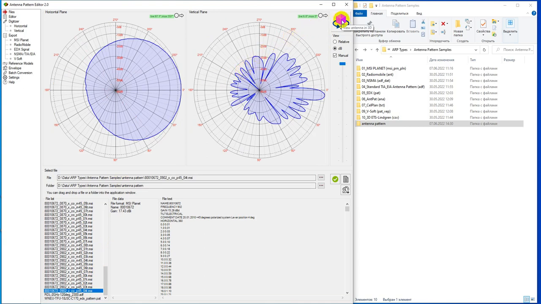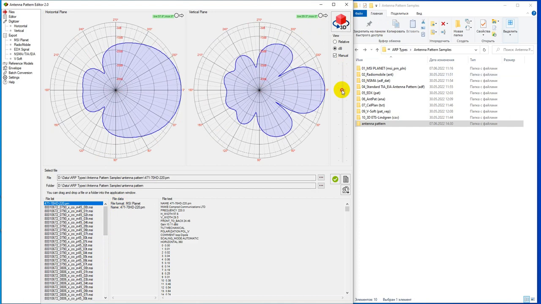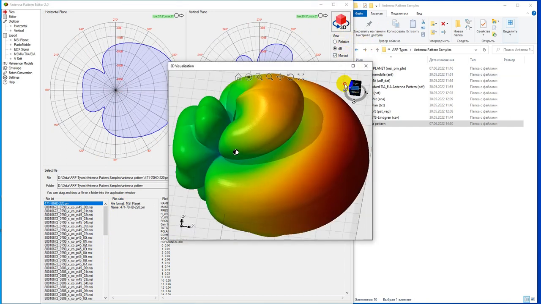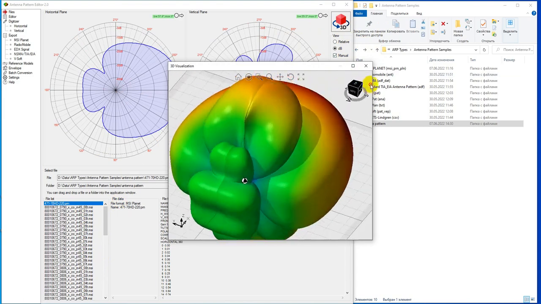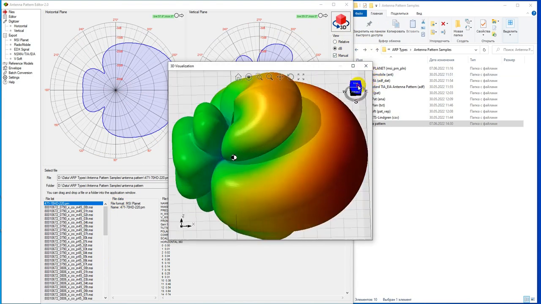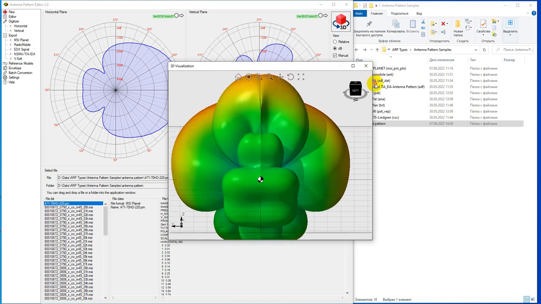Antenna Pattern Editor performs 3D visualizations of antenna patterns, and the conversion of 2D antenna patterns into 3D is performed using the cross-weighted conversion algorithm. For full 3D formats, direct display is performed in the spherical coordinate system.